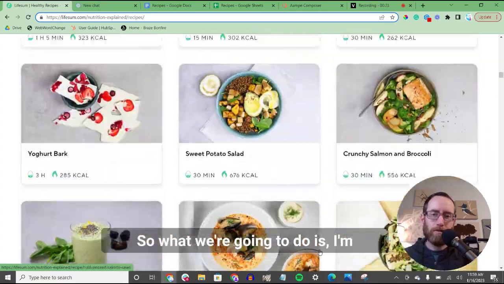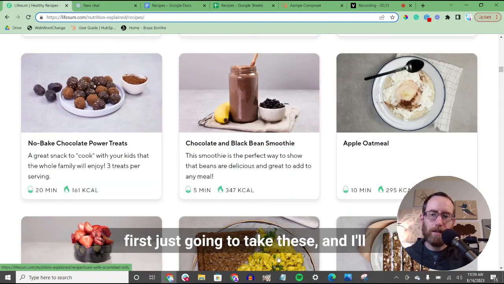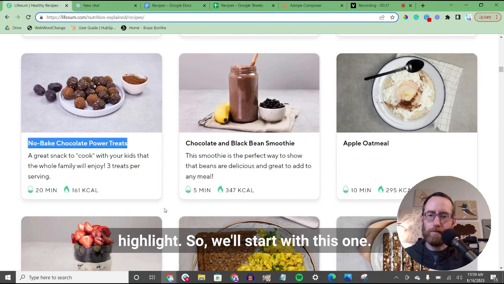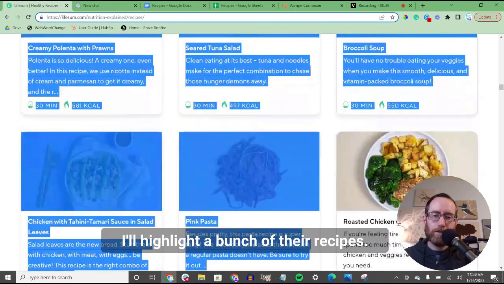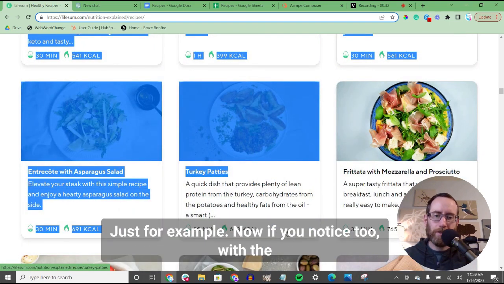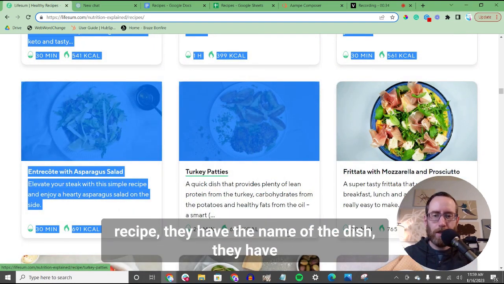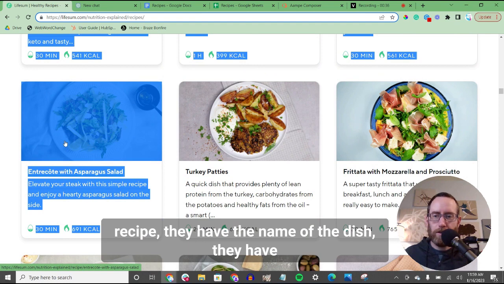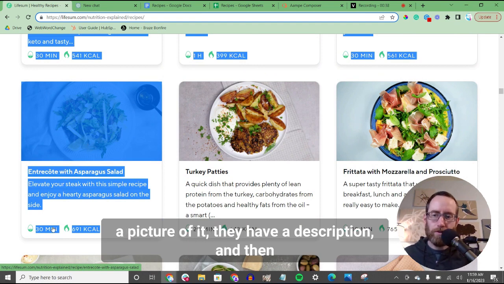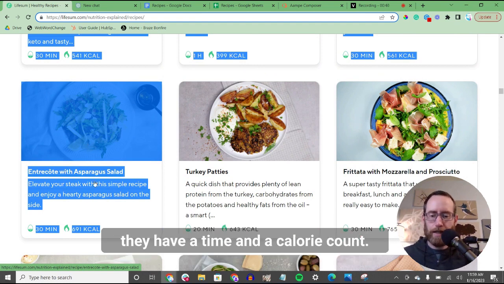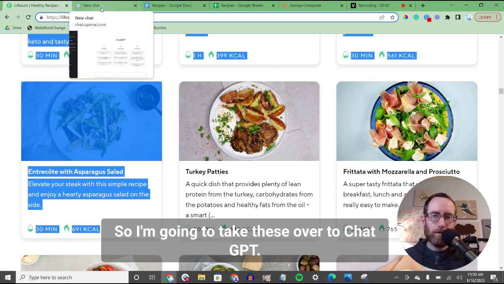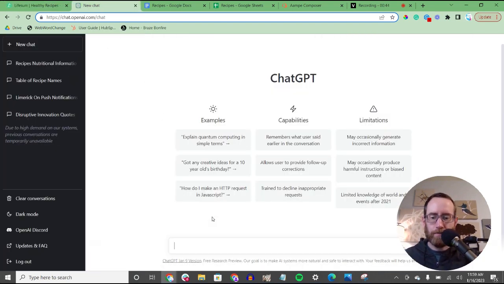So what we're going to do is I'm first just going to take these and I'll highlight. So we'll start with this one. I'll highlight a bunch of their recipes. Okay, just for example. Now, if you notice too, with the recipe, they have the name of the dish, they have a picture of it, they have a description, and then they have a time and a calorie count. So I'm gonna take these over to ChatGPT.